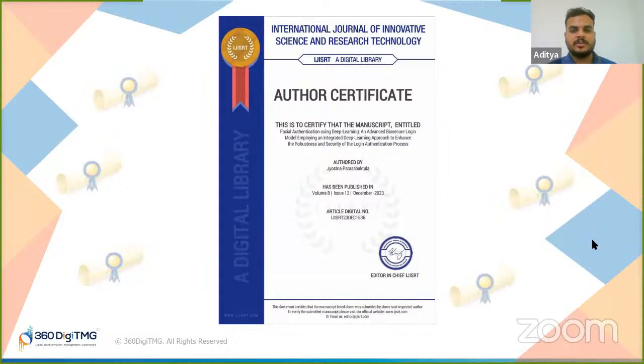Perfect. So here we have, friends, the research paper certificate that was provided to Jyostna for the hard work and effort that she put in. It's great to see that hard work is being rewarded in such a manner.